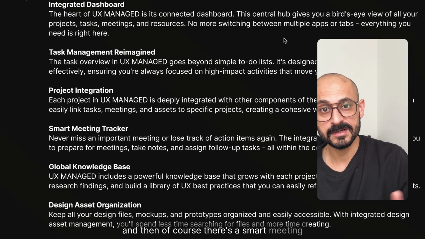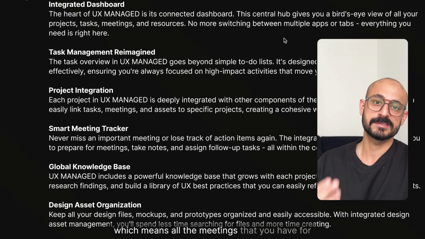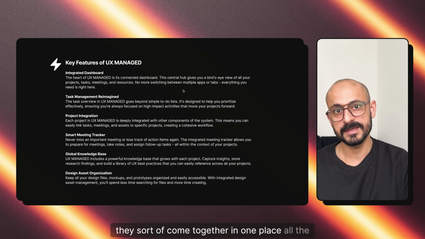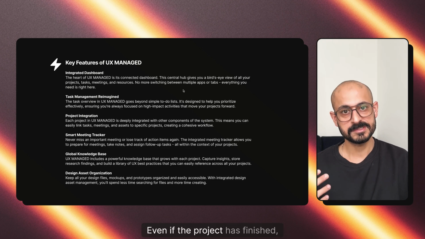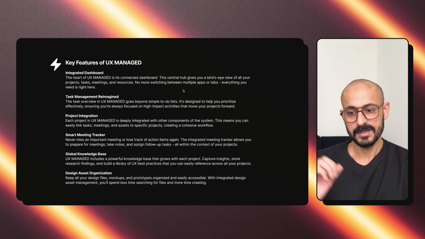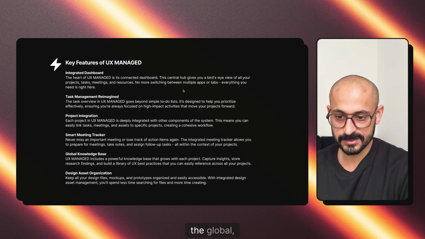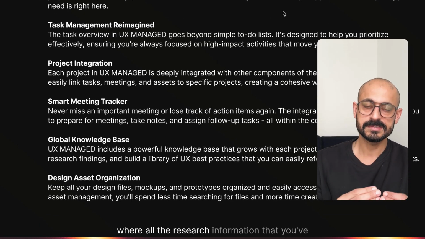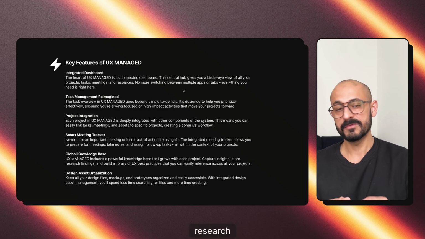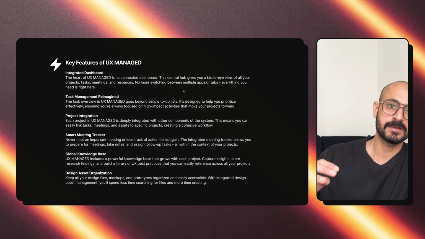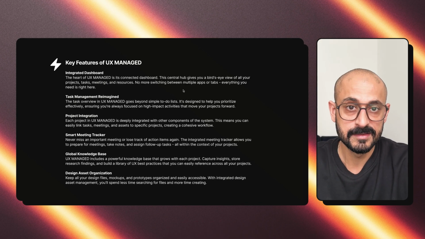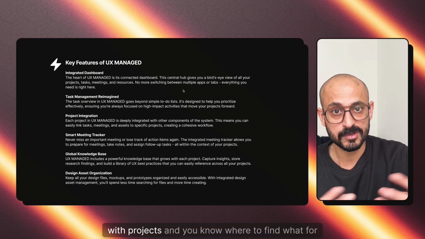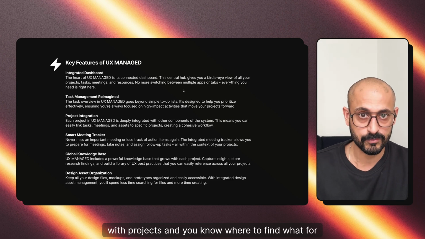And then, of course, there's a smart meeting tracker, which means all the meetings that you have for different projects, different things, they come together in one place all the time. Even if the project is finished, you can go back and find it. There's a global knowledge base where all the research information that you've gathered, research that you've done, benchmarking, comparator analysis, inspiration, it all lives in one place, and then it's associated with projects and where to find what for what.